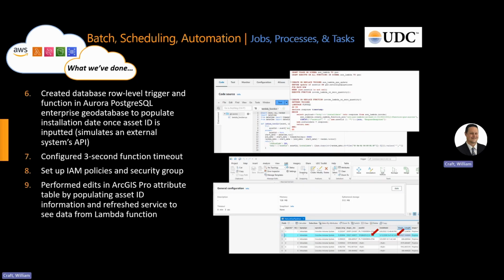This works nicely with unversioned or branch version data because only one table is in play compared to traditional versioning, which joins the base table to delta tables. After saving edits, any assets where the asset ID got populated automatically retrieved their installation date attribute value from an integrated asset management system through a direct REST API call, in our case, to the Lambda function to simulate that third-party system. We found no significant performance issues testing this configuration, especially with a small number of edits. All records received their installation date values in well under the 3-second timeout we configured for the Lambda function.